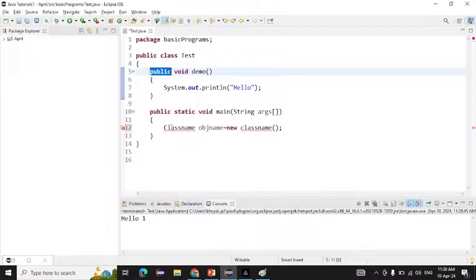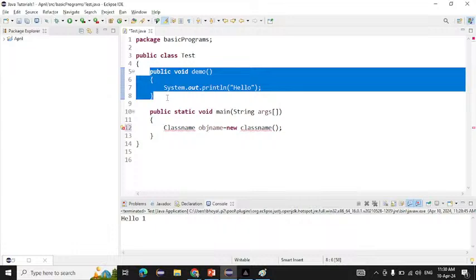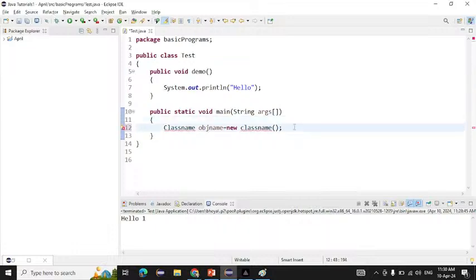How to create an object? Simple, we need to write the class name, then the object name equals to new and the class name, then parenthesis open, parenthesis close. Why are we creating the object? Because we want to call this method. A method always executes when we call it, and we call it using the object.